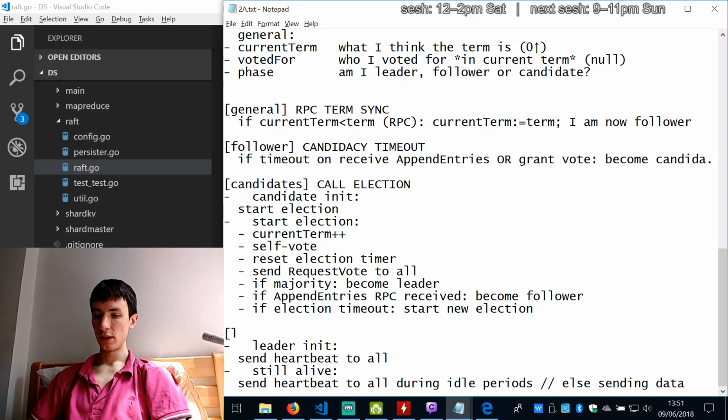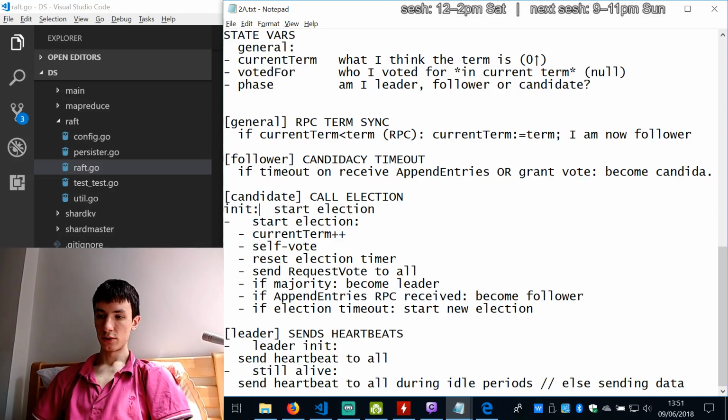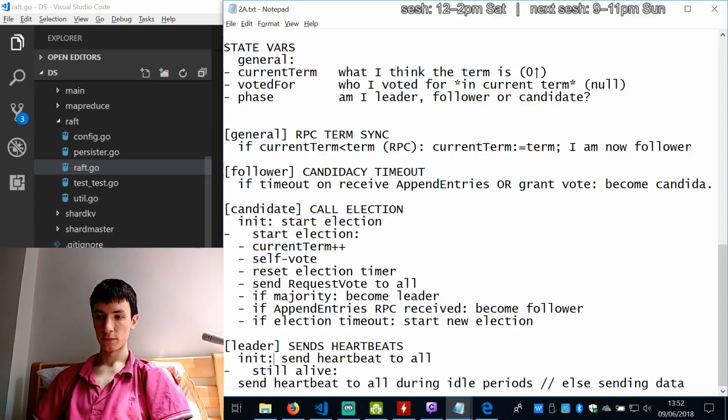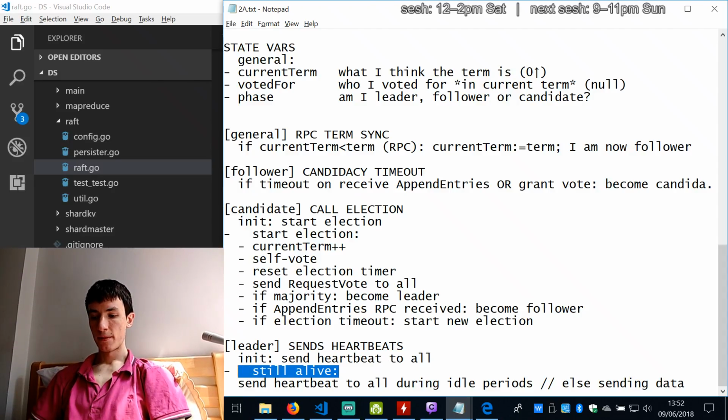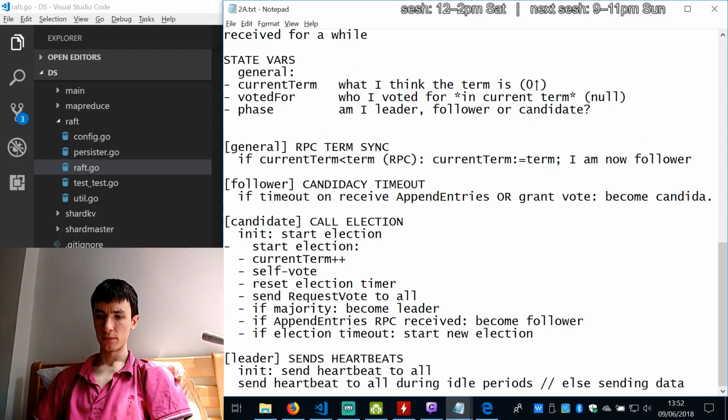And leader sends heartbeats. Right, so just a bit of reshuffling here. Okay. Start election. Yeah, I may as well just write it down this way.